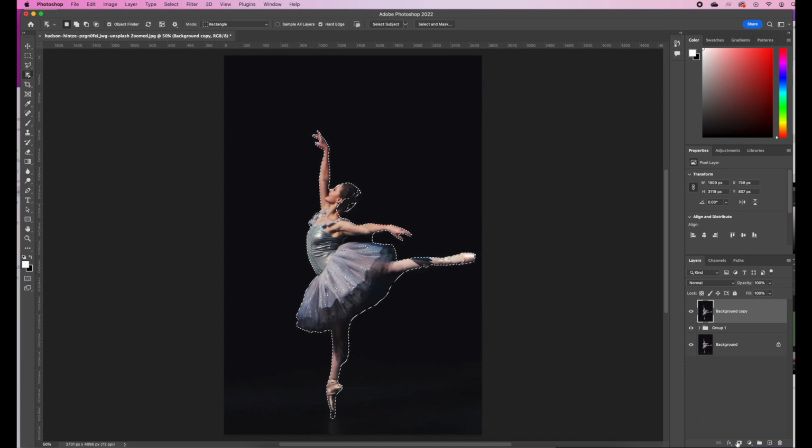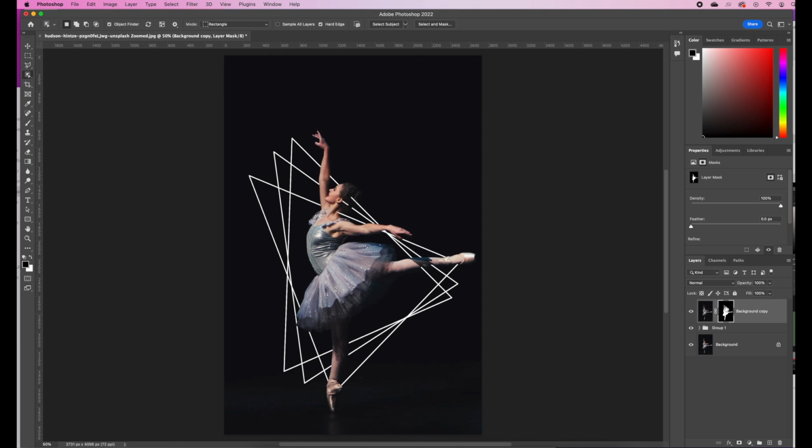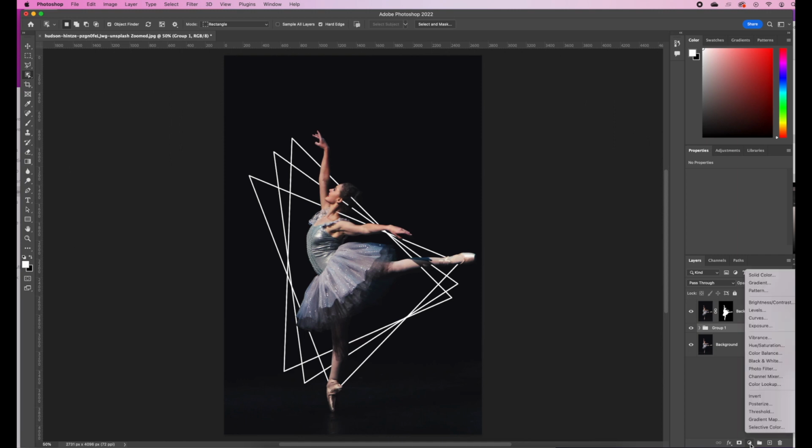Now I'm going to create a layer mask by clicking this icon down here, and it has created the layer mask, and we are now of course seeing through to the triangles below. Now that does look very cool, but I think we can make it even better by colorizing those triangles. How we do that is we click down here to our group layer, and I'm going to create a layer mask here by clicking this icon down here, and then go to the gradient option up here.